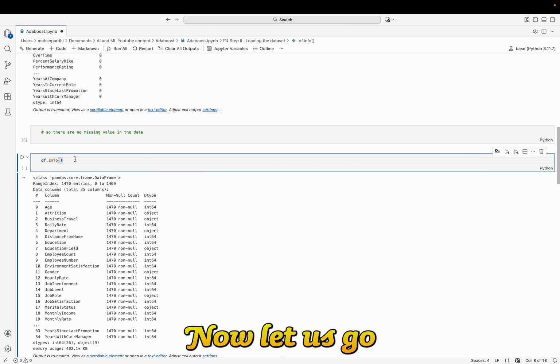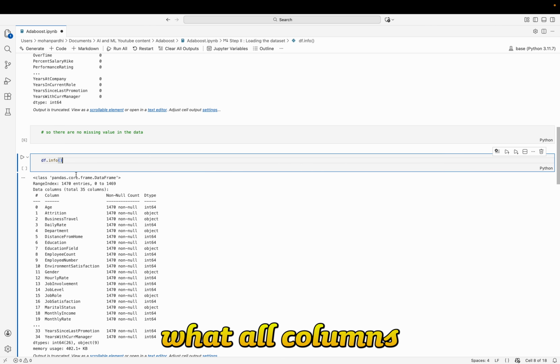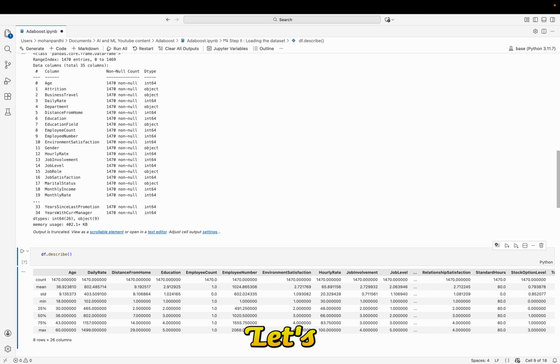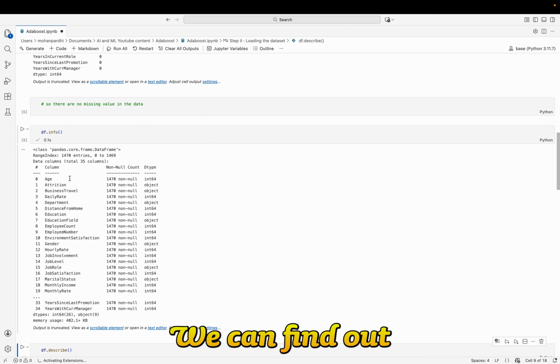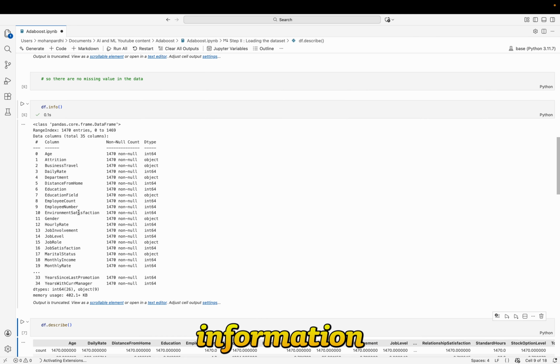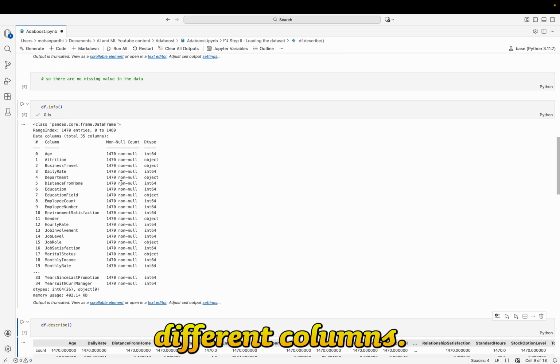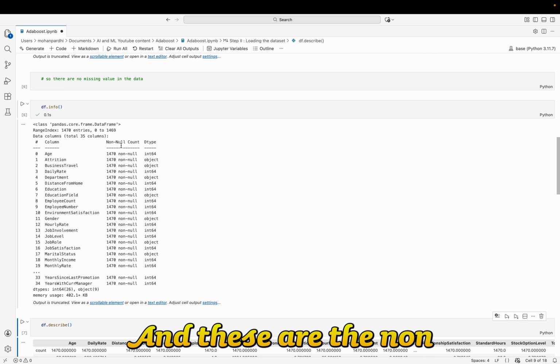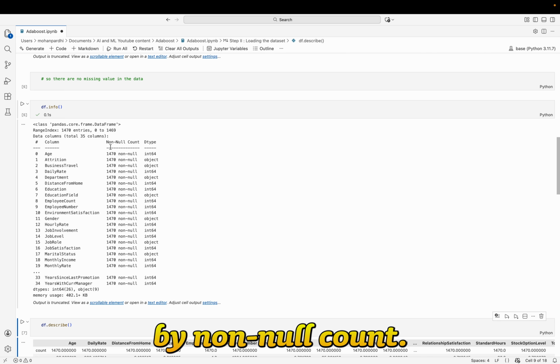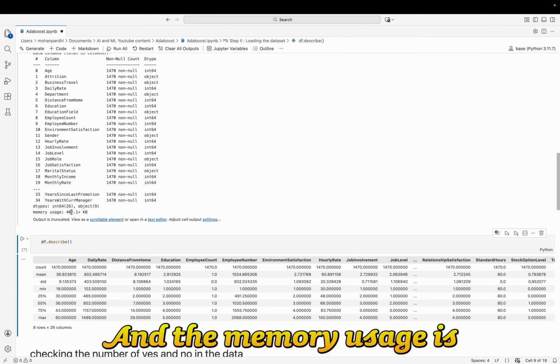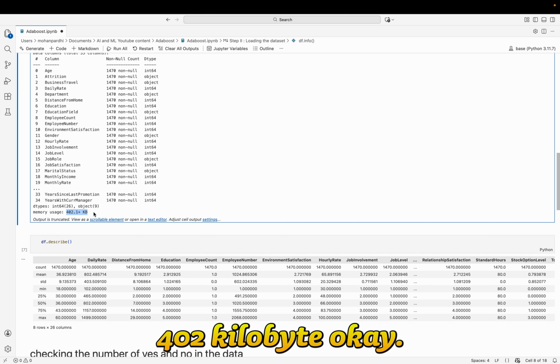Now let us find out what all columns are there and what are their data types. Using df.info we can find out all the necessary information with respect to the dataset. There are a total of 34 columns, and these are the data types of the different columns, and this is the non-null count. What do you mean by non-null count? It means that there are no null values, right? And the memory usage is 402 kilobytes.